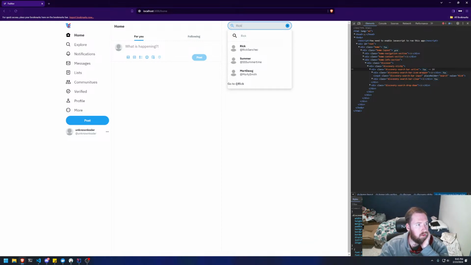Now we do want a bit of a hover effect on these. You can see there's no hover effect on them. We need a hover effect on them. That will be easy enough. And if we actually click on this, it'll go to the user's profile. So that's obviously what we want to work on in a little bit.